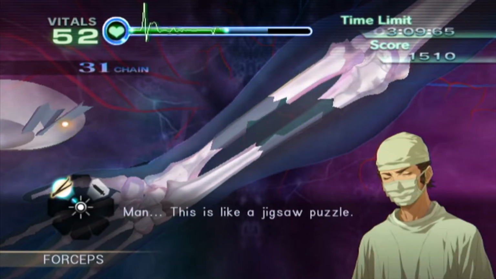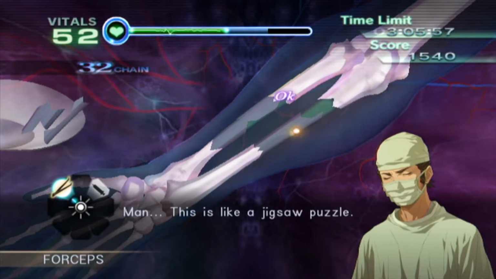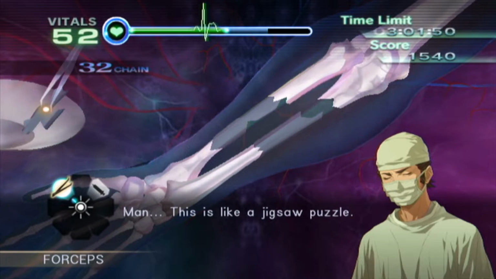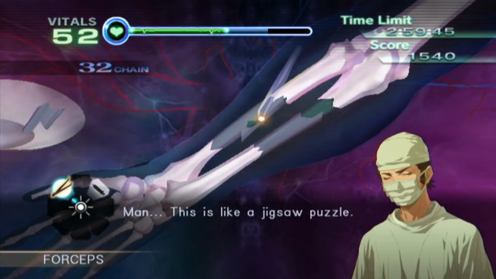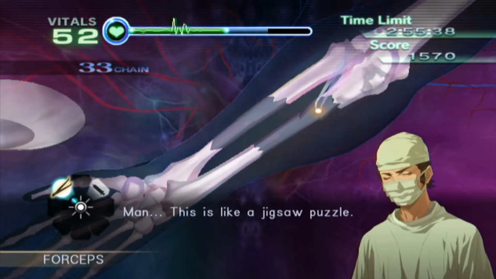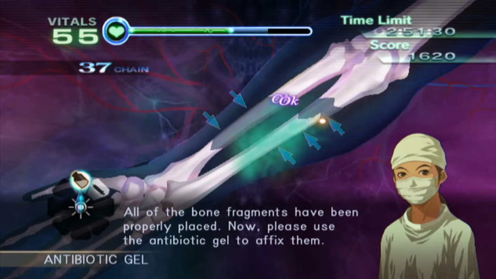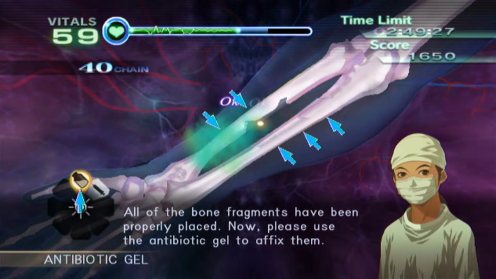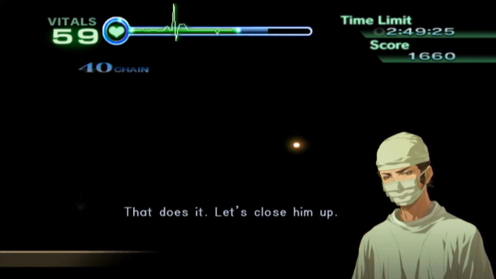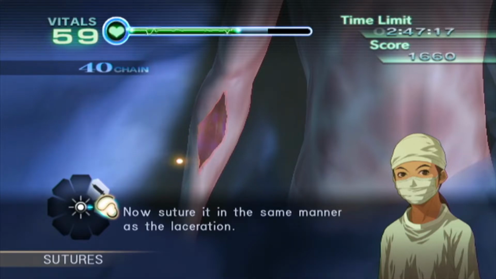Man, this is like a jigsaw puzzle. All of the bone fragments have been properly placed. Now, please use the antibiotic gel to affix them. That does it. Let's close them up. Now suture it in the same manner as the laceration.